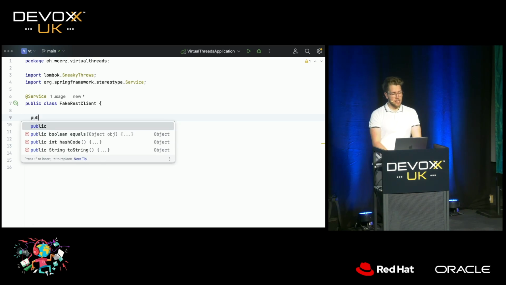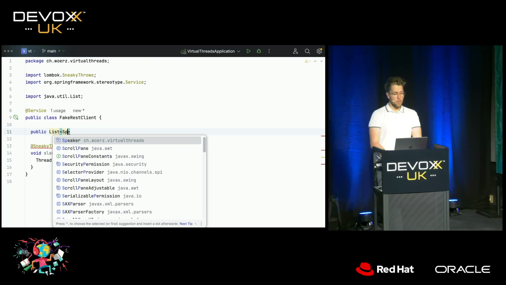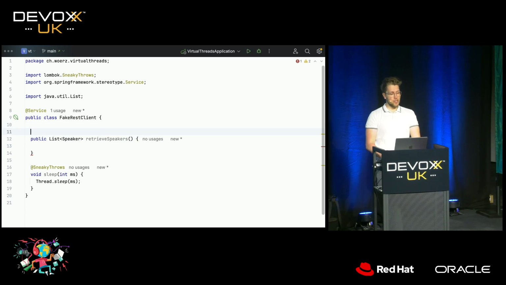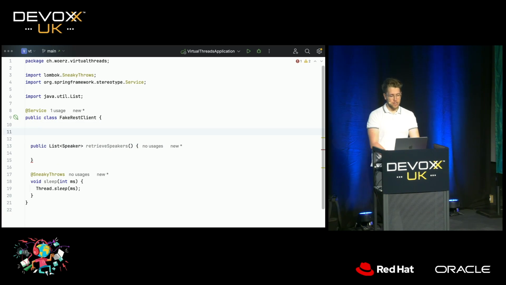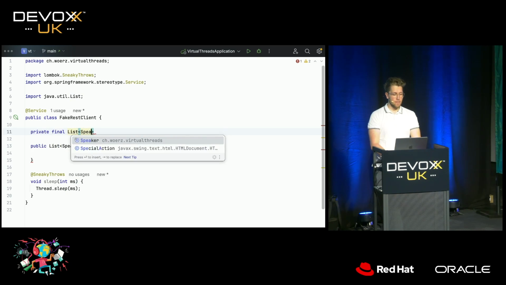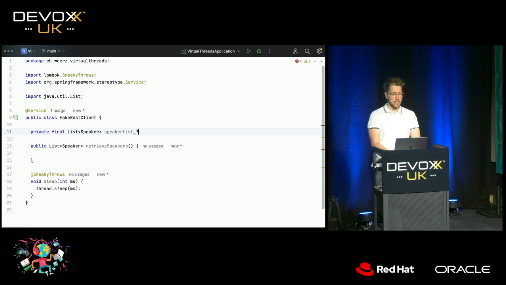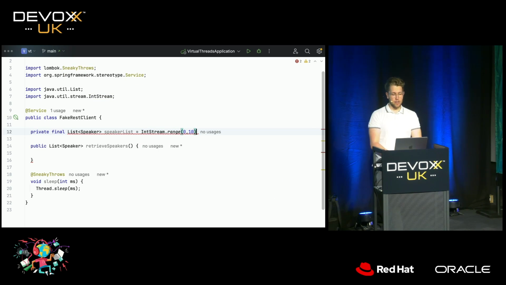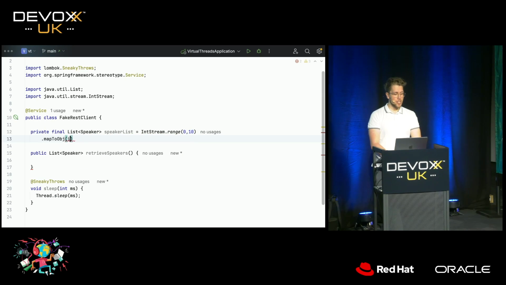Now, in our fake REST client, we create a function here which returns a list of speakers, and let's call this retrieveSpeakers. Now, what we'll do here, we will just return a fixed list of speakers. So we say we have our private final List of Speaker, and we have our speakerList here. And we say we have an IntStream, which contains 10 elements. And for each of the indexes, we create a new Speaker here. So we have the speaker and then the index here.